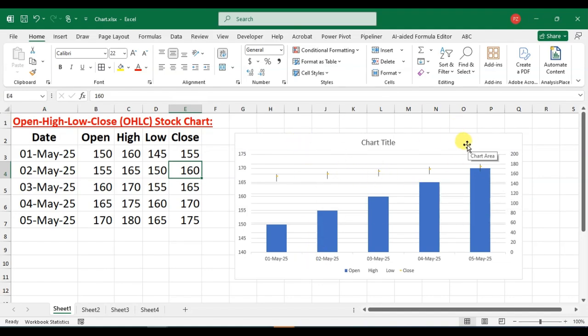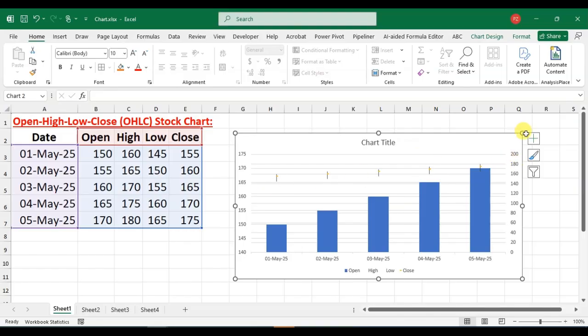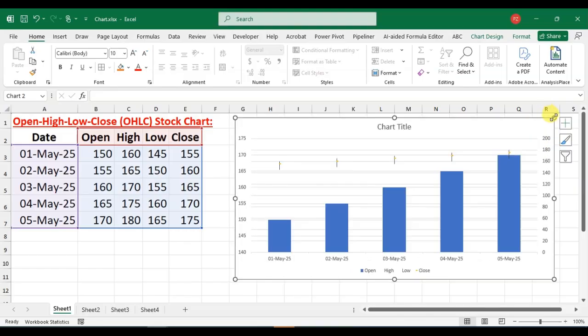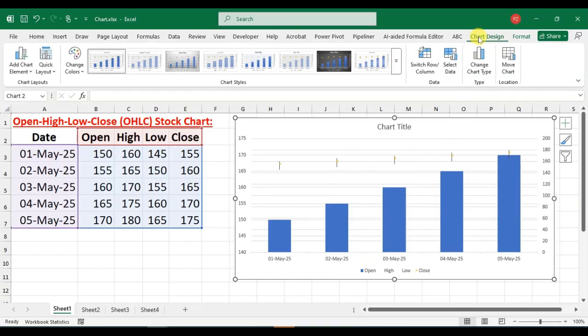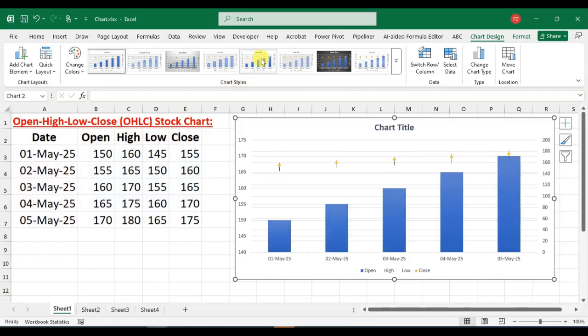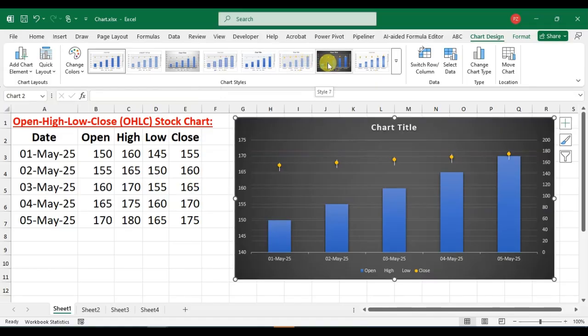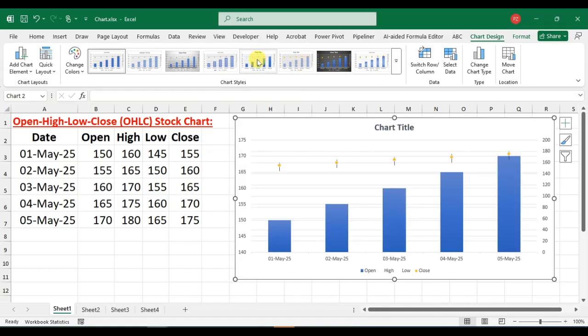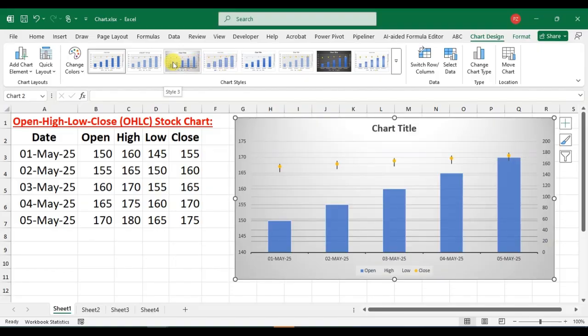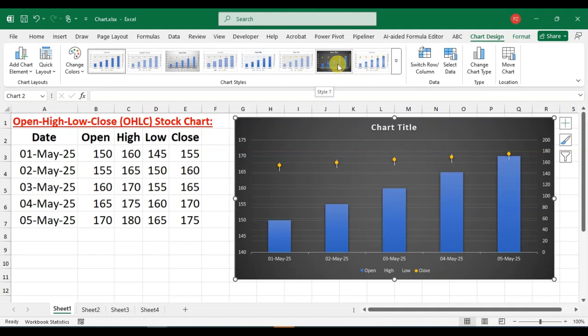Okay, so to increase the size of the chart you just drag the corner point and you can increase the size of the chart. If you want to change the chart style, simply go to Chart Design. In Chart Styles, just keep the cursor on every style and you can see the chart style is changed. You can select the chart style that you want. You can check the preview and select it. So I check the preview here and click on it to change the chart style.